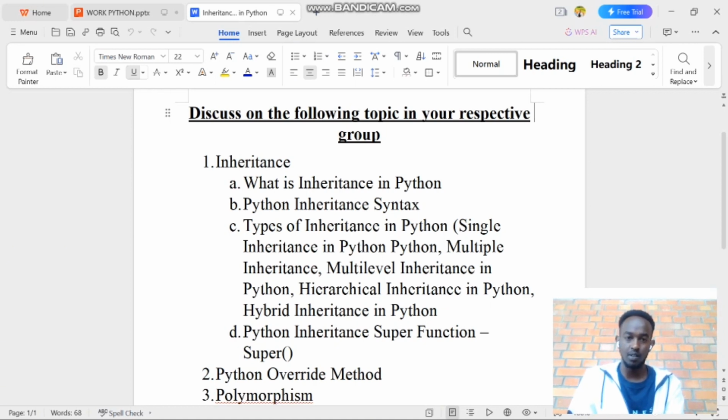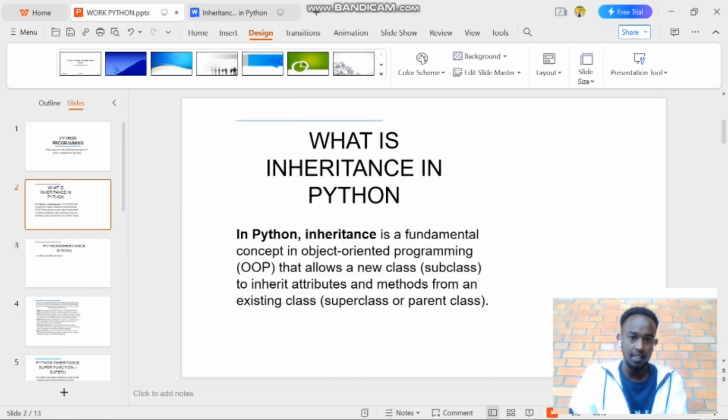B was Python inheritance syntax, and C was types of inheritance in Python. D was the Python inheritance function. And number 2 is the function override method. From number 1, I'm going to explain inheritance.